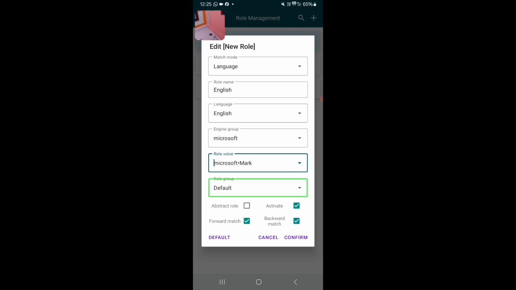Default role group. Unchecked show drop-down menu. Abstract role. Now after that there is a checkbox. You will check on that. Unchecked checkbox. Yes, you will just simply click on that. Checked checkbox. After checking the box, try to find confirm by swiping from left to right.